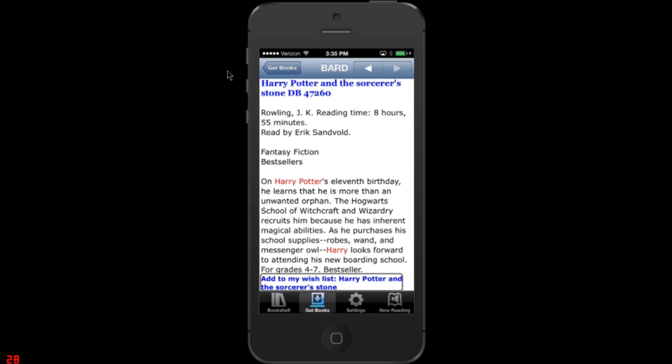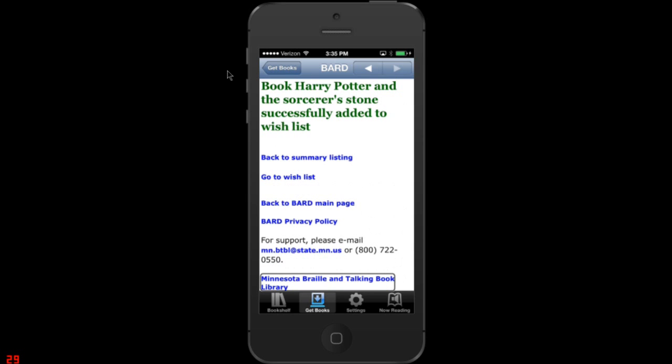Link. Instead of a download link, this version of the mobile page has, for each one of these books, under the description, an add to wish list link. So I'm going to double tap that link. Add to my wish list. Harry Potter, Minnesota Braille and Talking Book Library. Link. Okay. Book Harry Potter and the Sorcerer's Stone successfully added to wish list.